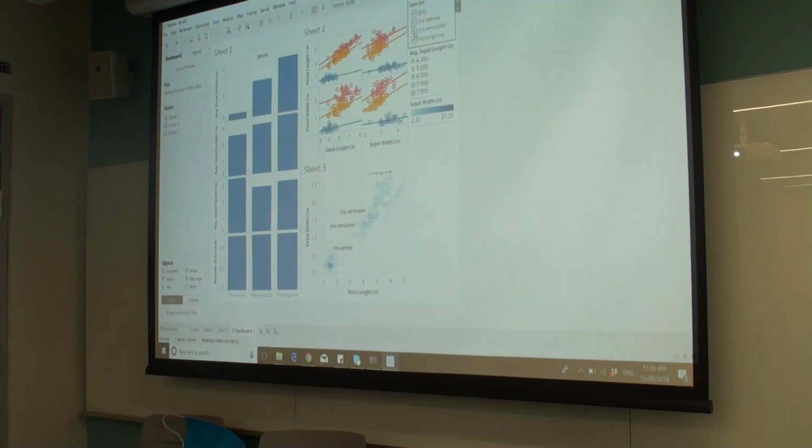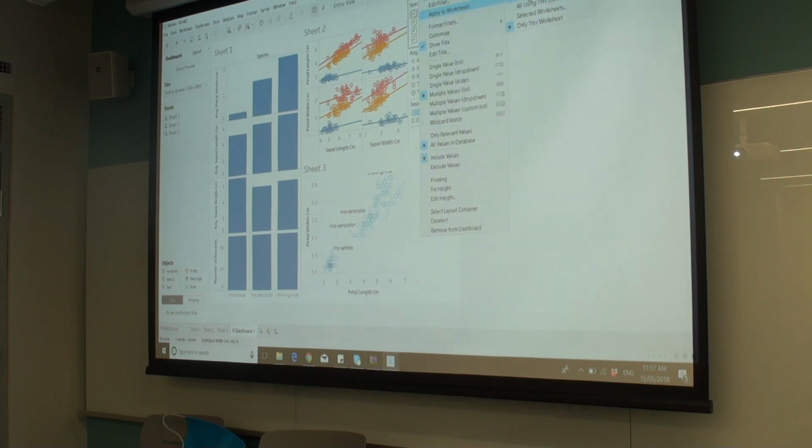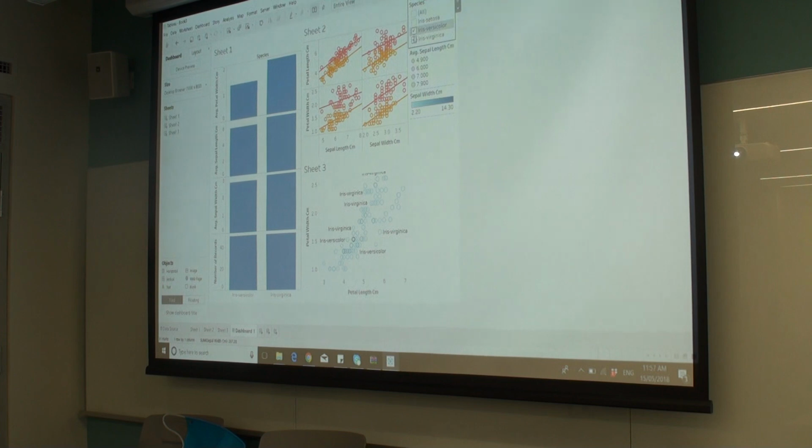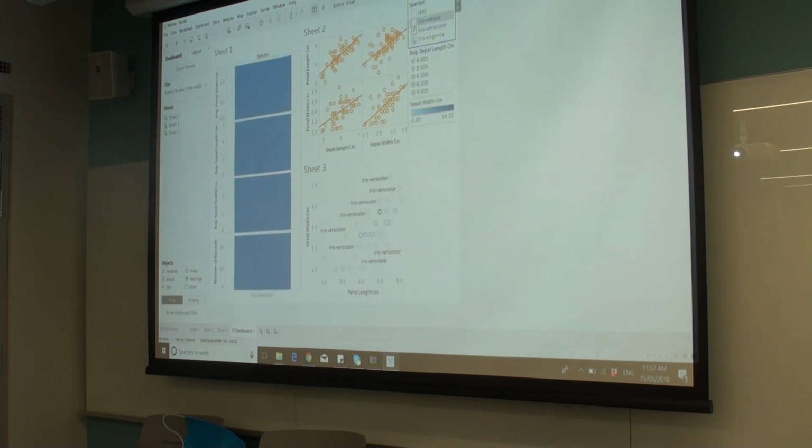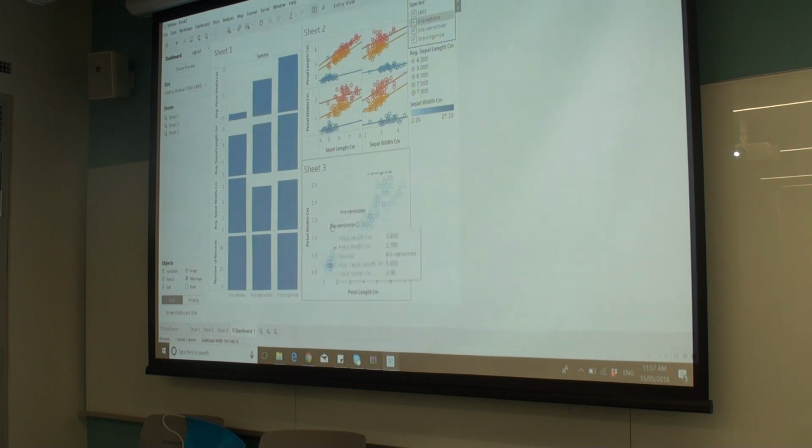This filter only applies to one graph. You can see the bottom graph is changing. But this filter can actually apply to everything. If you right click, apply to worksheets, all of them, then everything will change, not just one graph. That might be important for people. But yeah, that's kind of the main gist of Tableau.